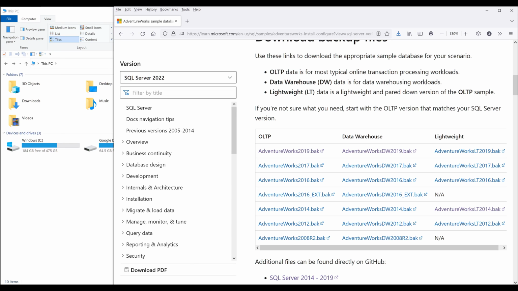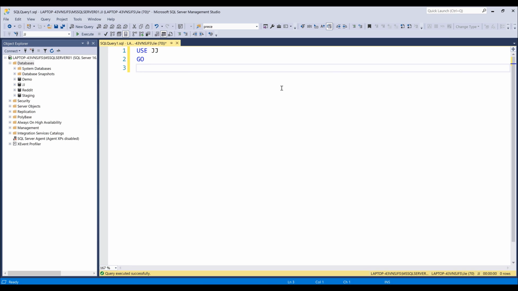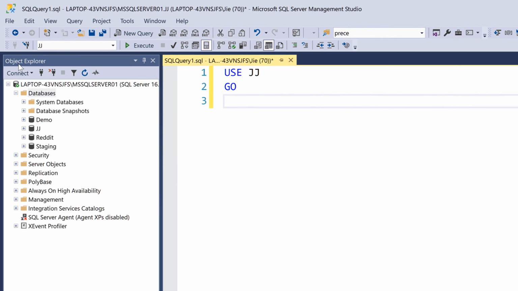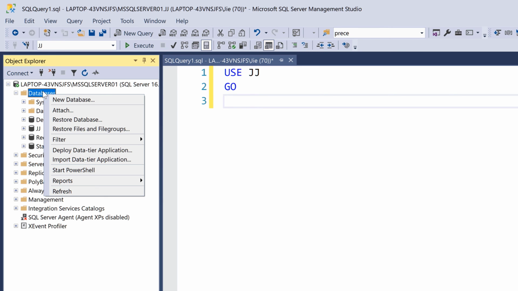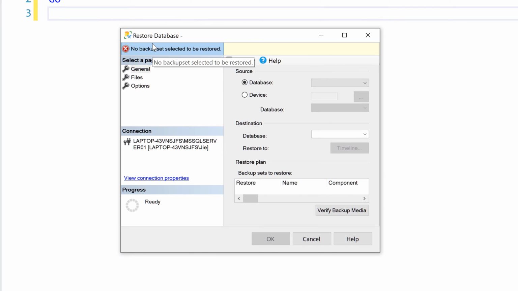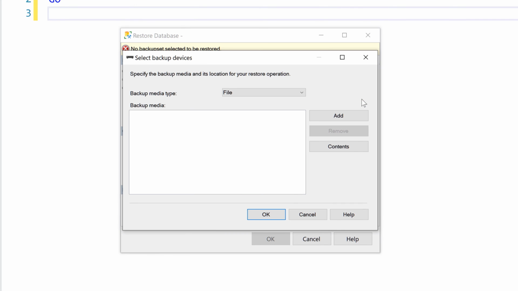Now we need to launch our SQL Server Management Studio. Once you connect to your database, expand the Object Explorer panel. Now right click on Databases, and here select Restore Database. The Restore Database window is going to launch. Now here choose Device, then click on this dot dot dot icon, and it's going to ask you to browse for the backup file.